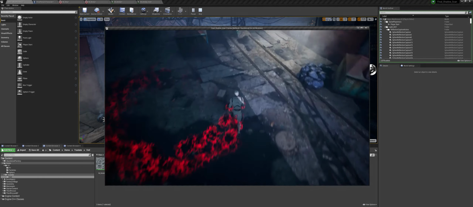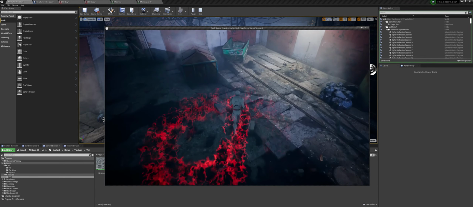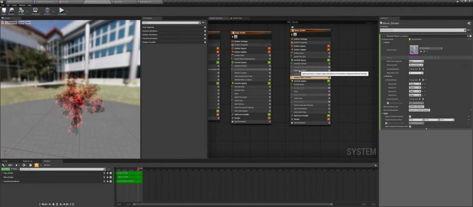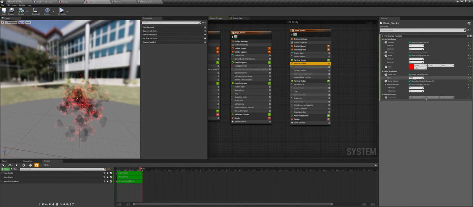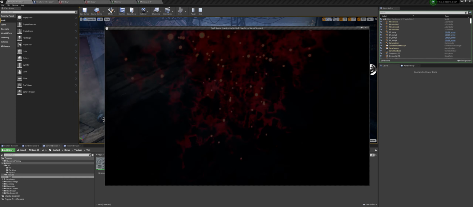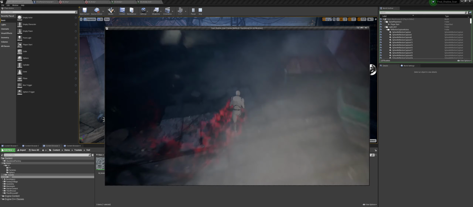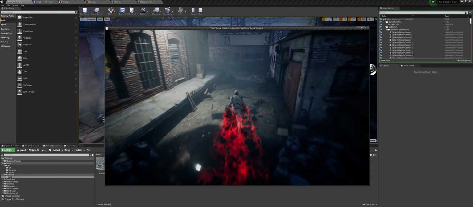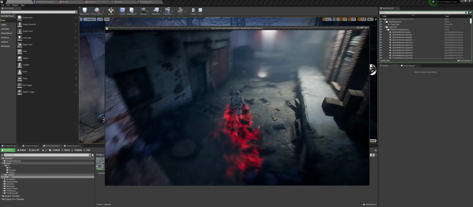So if you think the particle trails are a bit long, you can adjust that by going to the initialize particle, then changing the lifetime to 0.4 and 1. So now you can see we have a much shorter trail.